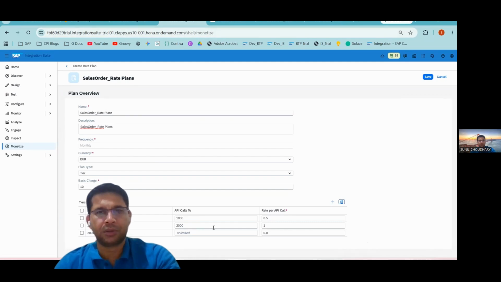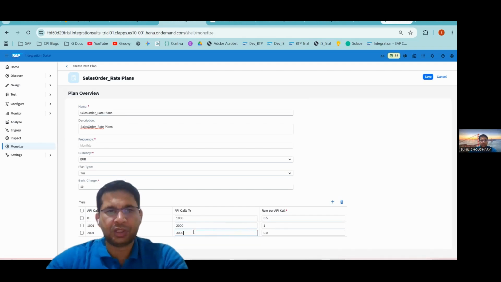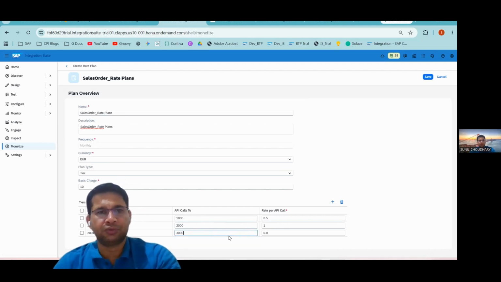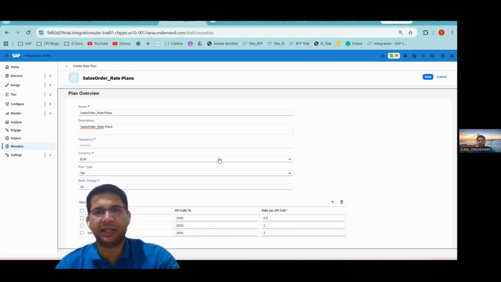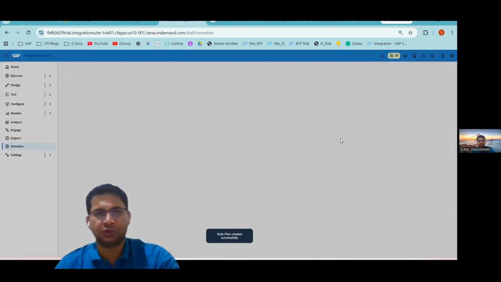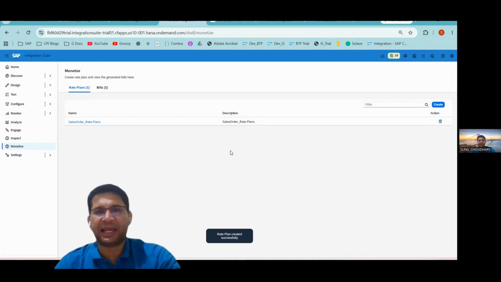The last one we have added is from 2,001 to 3,000, where we can set maybe 2 euro. Okay, this is going to be the plan. Then once you do that, we have the save option. So we are going to save that plan. So now the plan is created.